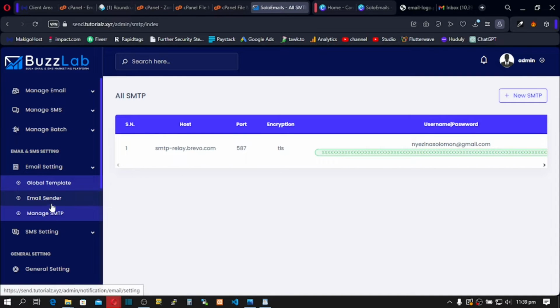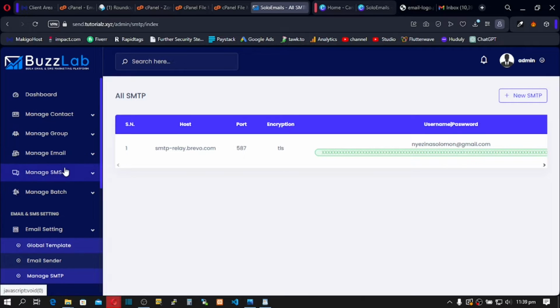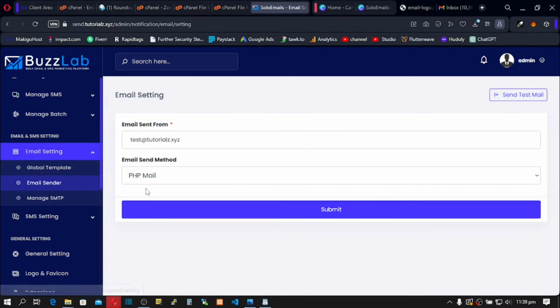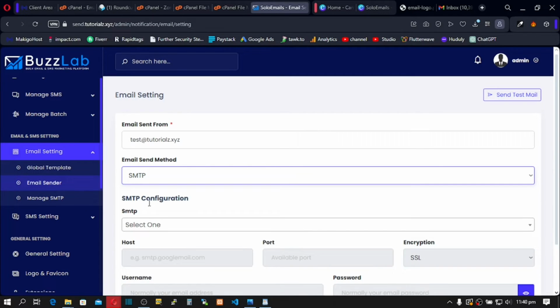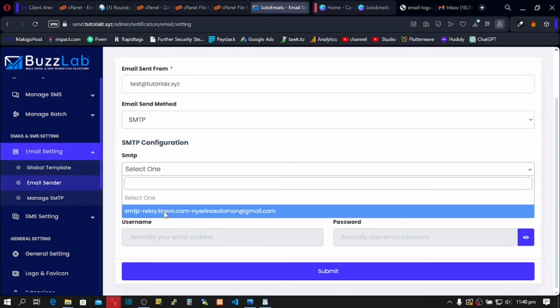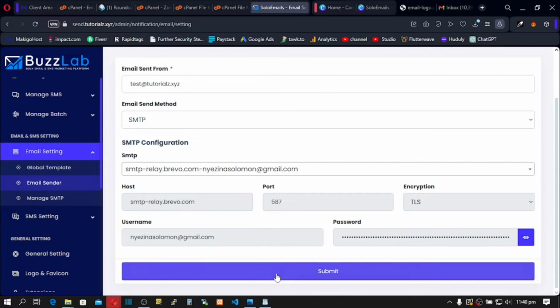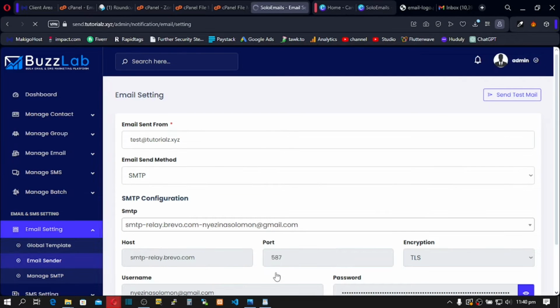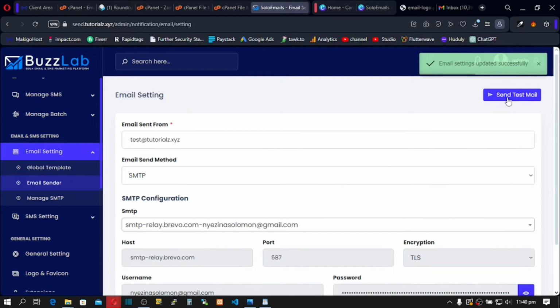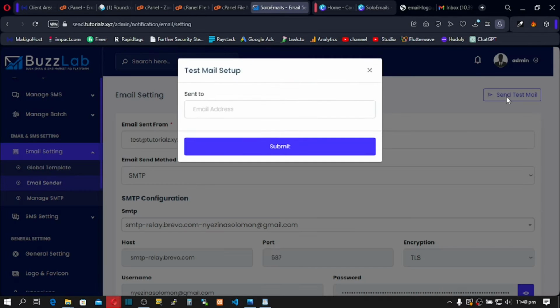Now let's go to email sender, pick SMTP, select here and pick the one we set up, and finally let's click on what? Submit. Now we can test this to see if it works. So click on what? Send test mail. We'll enter what? An email to receive this test mail, and click on submit.